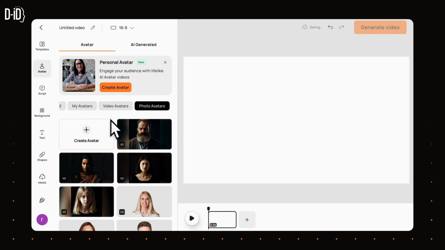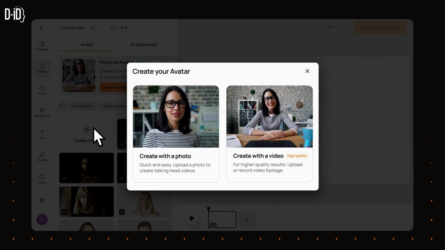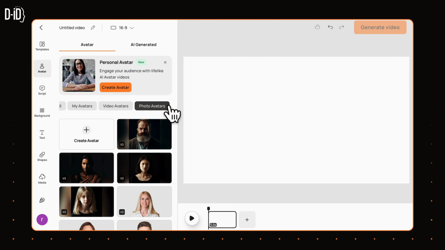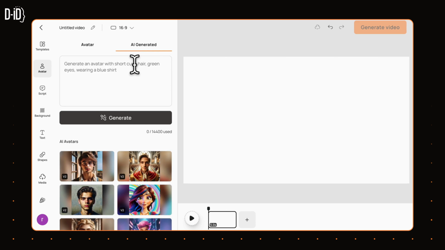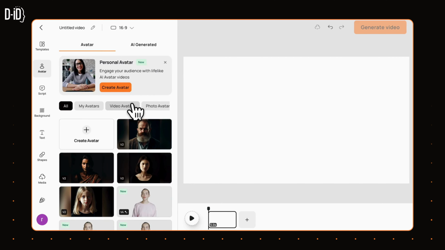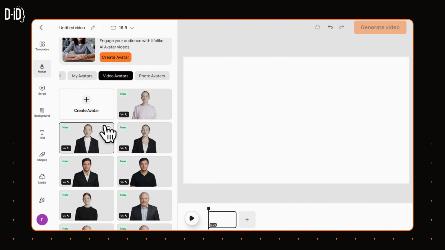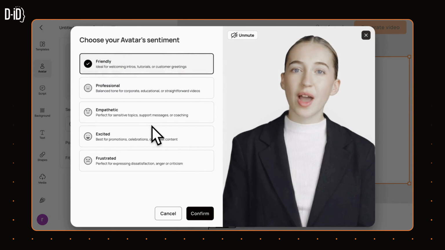Want a custom look? Click Create Avatar and upload a photo or a video to build an avatar that feels uniquely yours. Prefer a different look? Switch to the AI-generated tab to prompt a new character to use as the presenter. If you want to level up the delivery, select a V4 avatar and determine which sentiment you want the presenter to display.